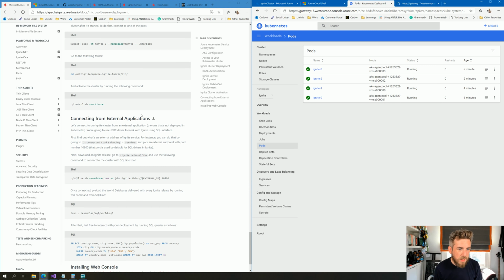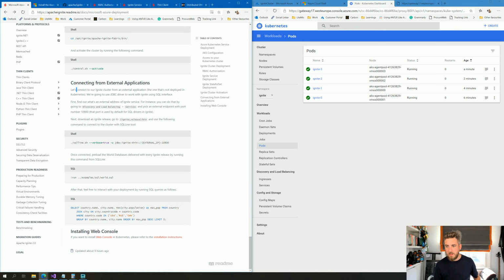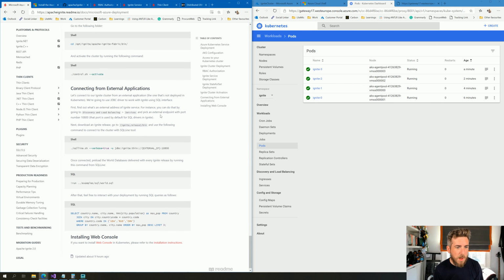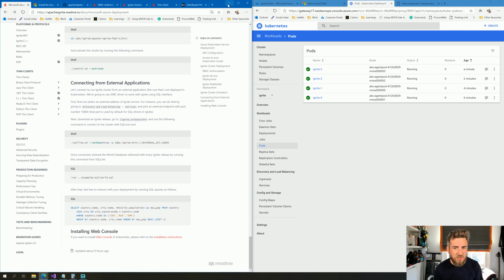Let's connect to our Ignite cluster from an external application. That's one that's not deployed in Kubernetes, so we don't want to deploy from within Azure. We want to have something external connect to this. Now, in this case, it's using the sqlline.sh, which is something that comes with Apache Ignite. You can download that. If you go to the latest release of Apache Ignite, it's actually included in there. But we're not going to use that. We're going to use a .NET application.